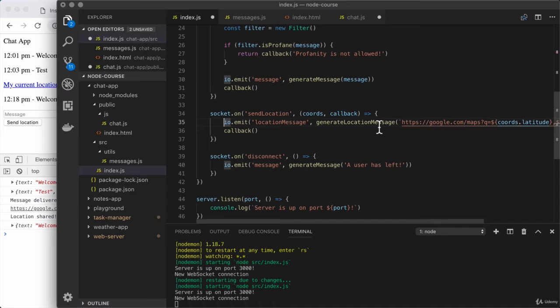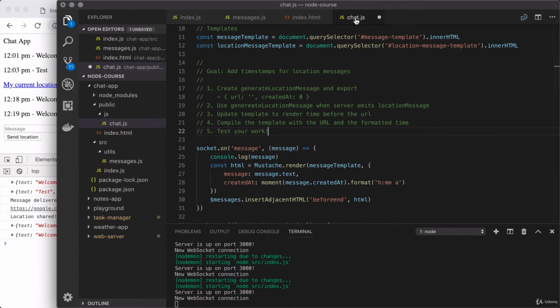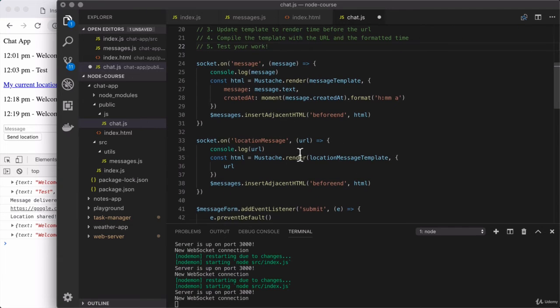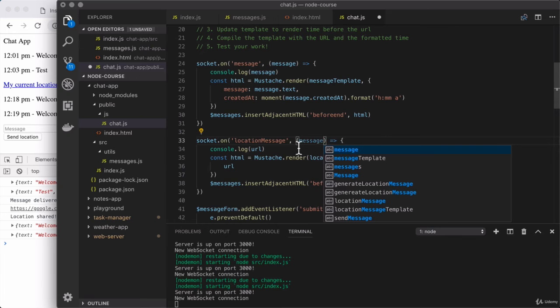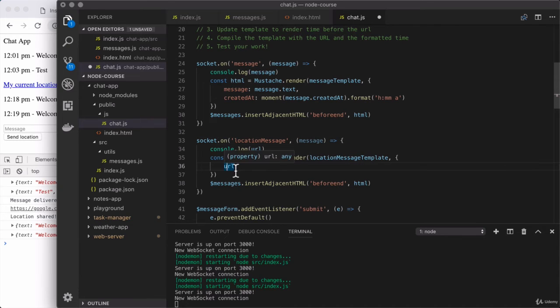The important thing at this point, though, is that when the server emits that location message, it is sending back an object. Now that means over in chat.js, we have to anticipate that object because currently we were looking for just a string, a URL. So right here, what I'm going to do is call the URL something different, like message. Then down below, as the value for the URL property, I will grab message.url like we were doing before. So we're still providing the same value. We're now just getting it off of the object.